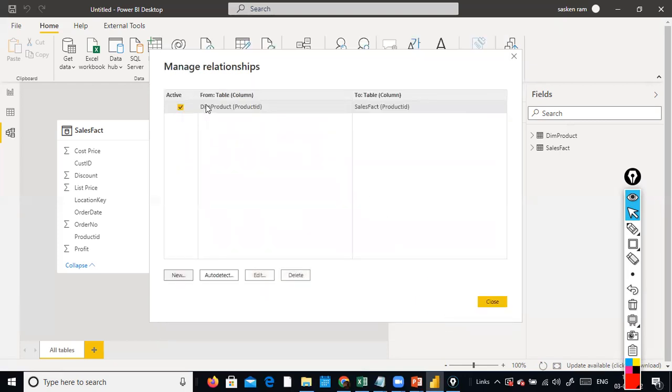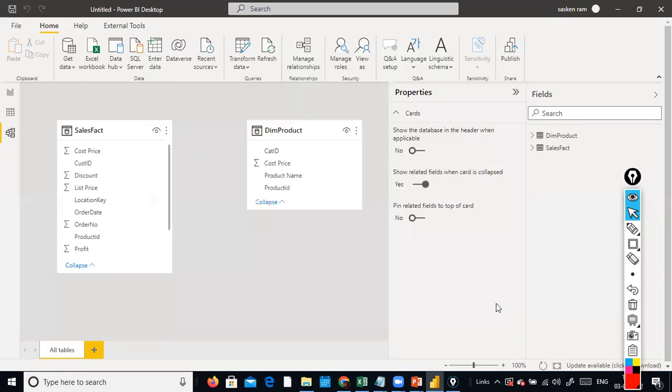Click on OK. Look here, you can see from table to table, from the dimension product table, the product ID got linked with the sales facts product ID. Now we are all set. Click on close. Look here, it will take some time and then it puts the link automatically. And you can still go and validate it. Just hover the cursor on top of this, meaning keep the cursor on top of this line. Very good, right? It's very simple.